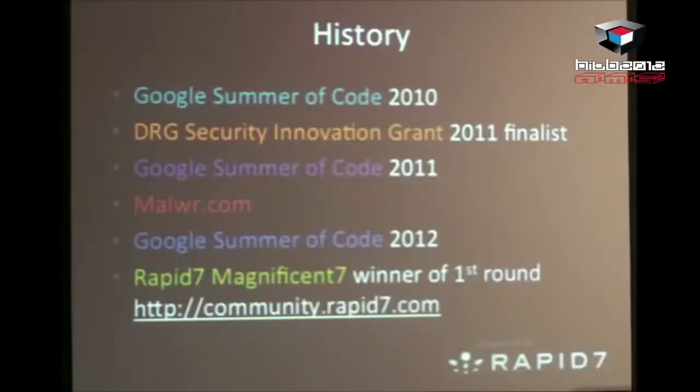A little bit of history. It started as a Google Summer of Code 2010 project with the Honeynet Project, and I started it as a student. In that same year, we participated in the DRG Security Innovation Grant. We didn't win it. But then we participated again in 2011 in Google Summer of Code.